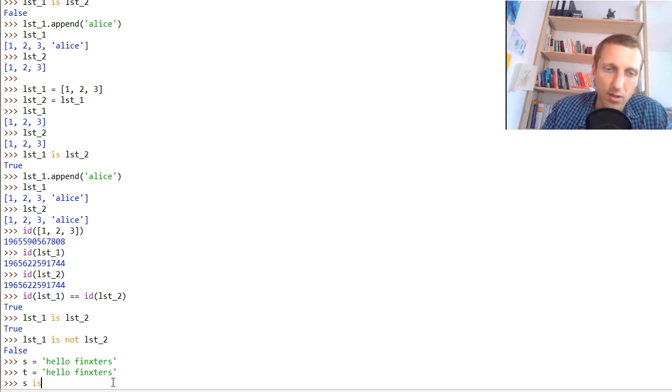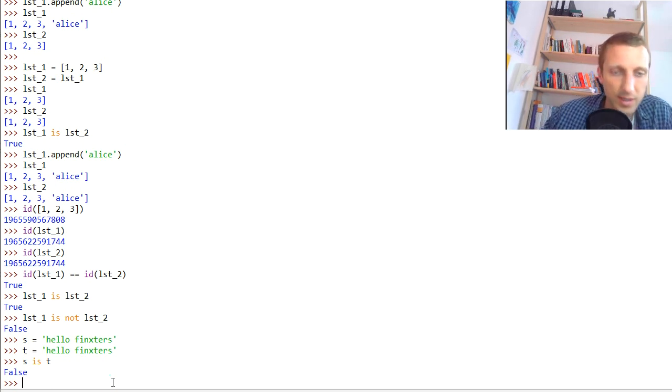is operation on two strings, they often refer to the same object. In this case, no. In this case, they are really different objects, so it really depends on the application scenario. But let's see if we can come up with an example.